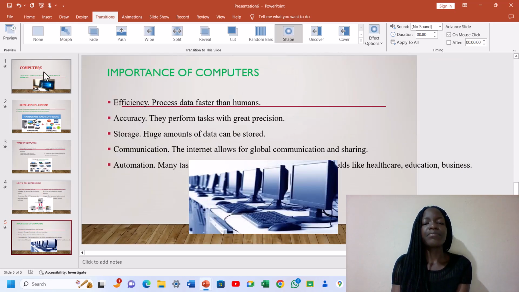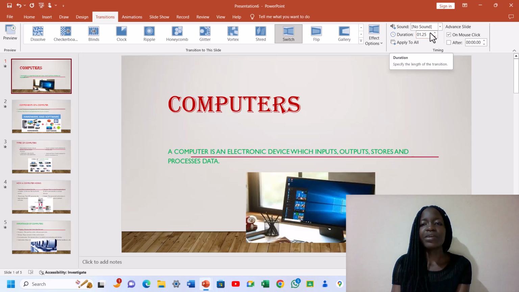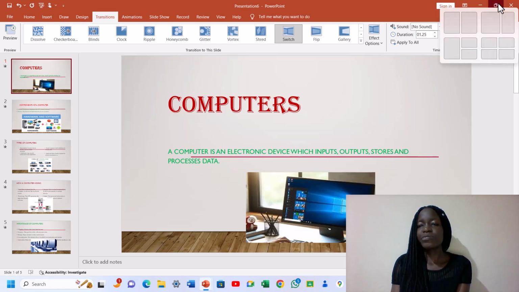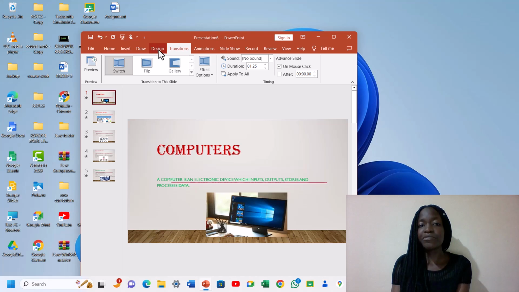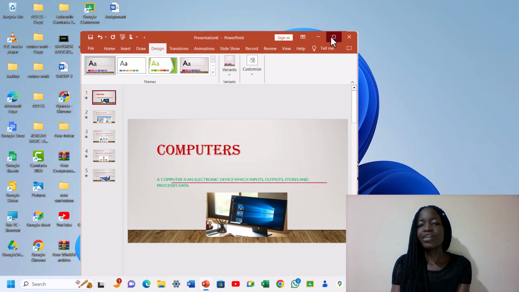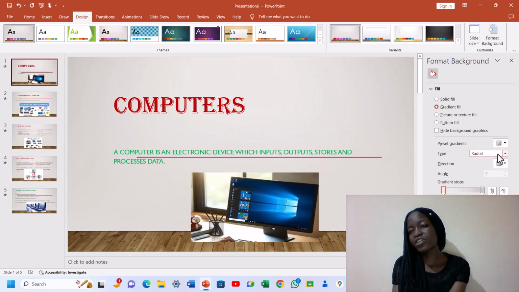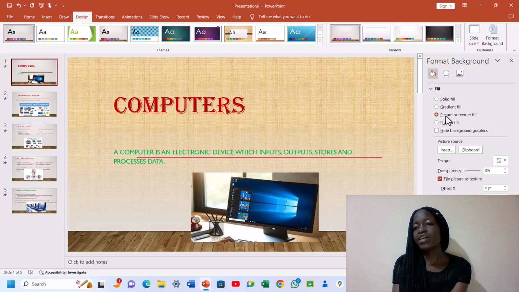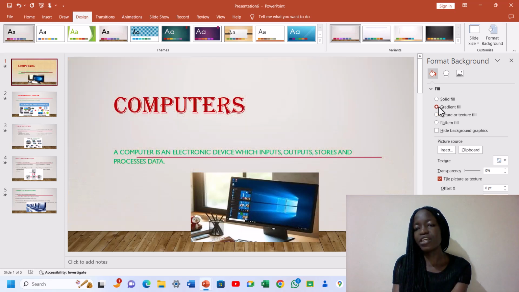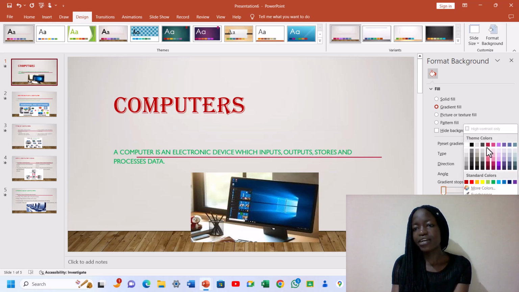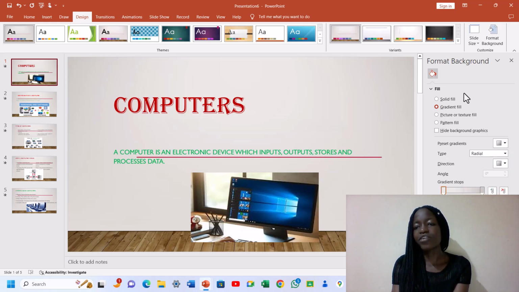Yeah, so with PowerPoint you can even increase the timing, you can increase the sound, you can apply it all, and everything will be good to go. With PowerPoint you can also change the background. You can go to format background. If you want it to be a gradient fill, solid fill, picture, texture, it brings everything. You can even choose a color from here. You change the color, the background, everything, the pattern, the fill, and everything.